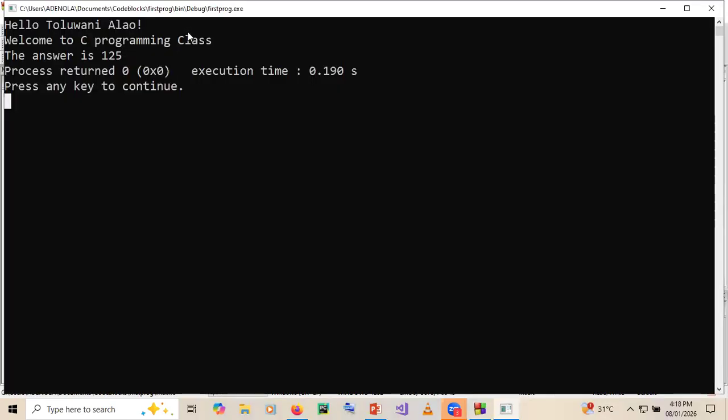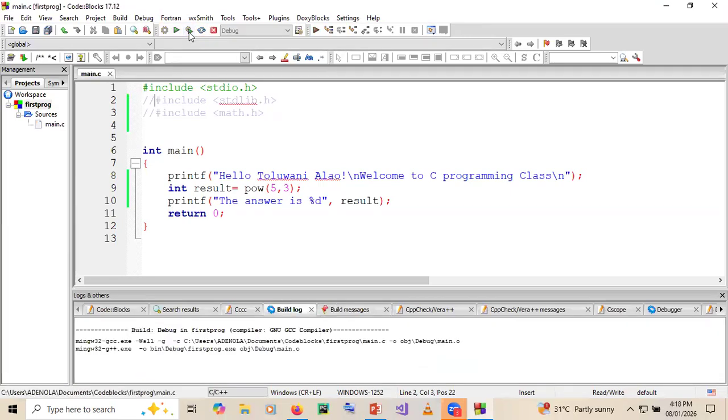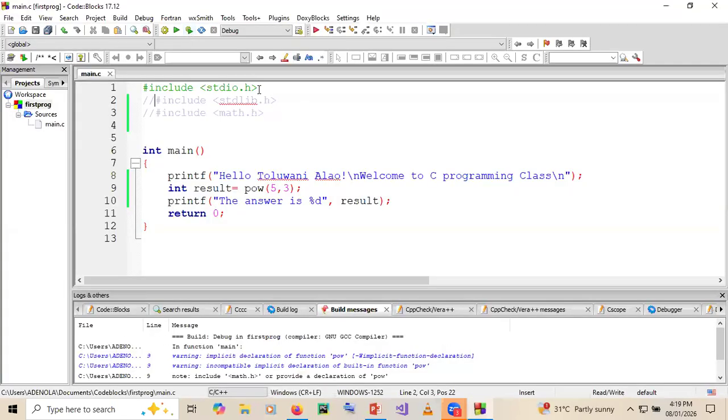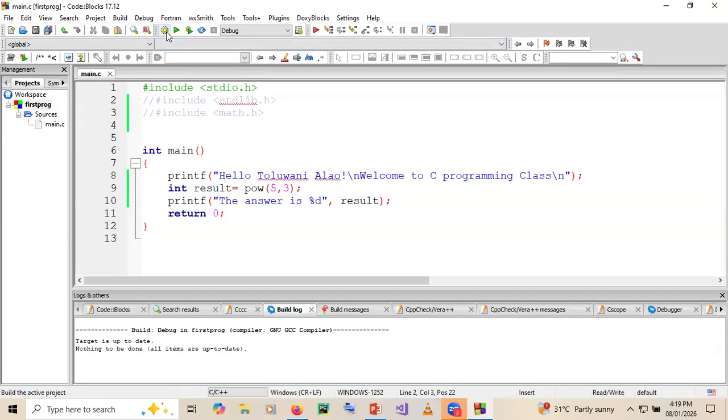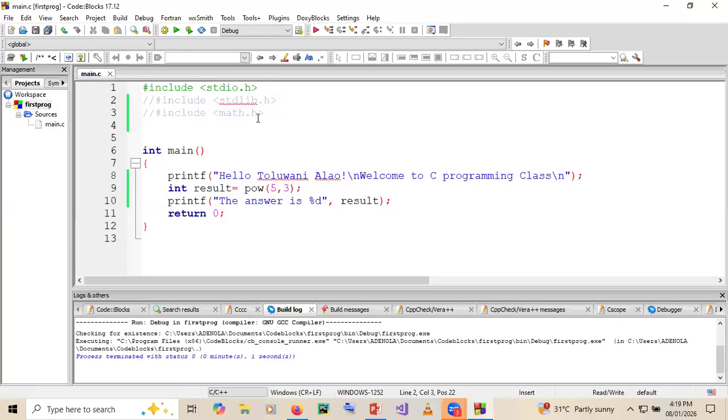Okay, it still works. Certain libraries like stdio and math.h, if I comment this out, it might not work, depending. Let me run. Okay, it still works, but certain features are not possible, because if I need them, they're already included by default in this math library.